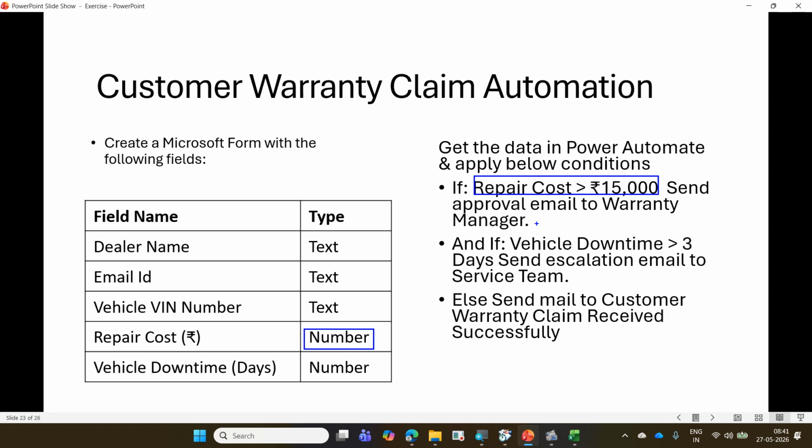Because we want to compare it with a number. We have to compare it with the number, but unfortunately, in Microsoft Forms we don't have a separate field called number. That's a challenge. Okay, first try to create a form.